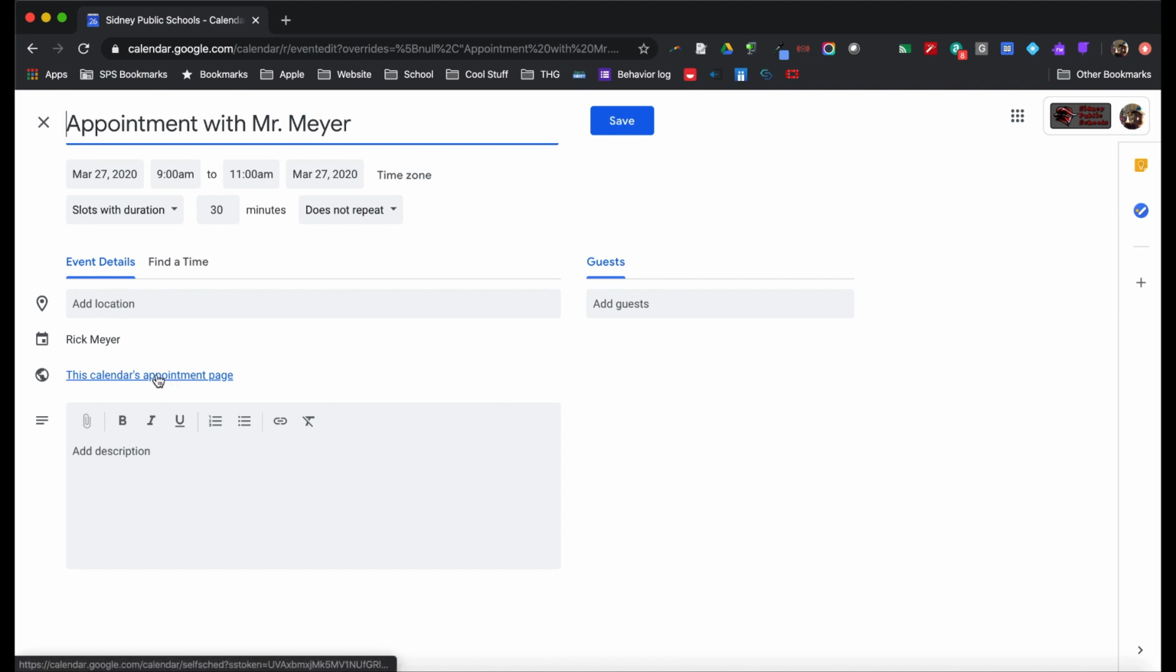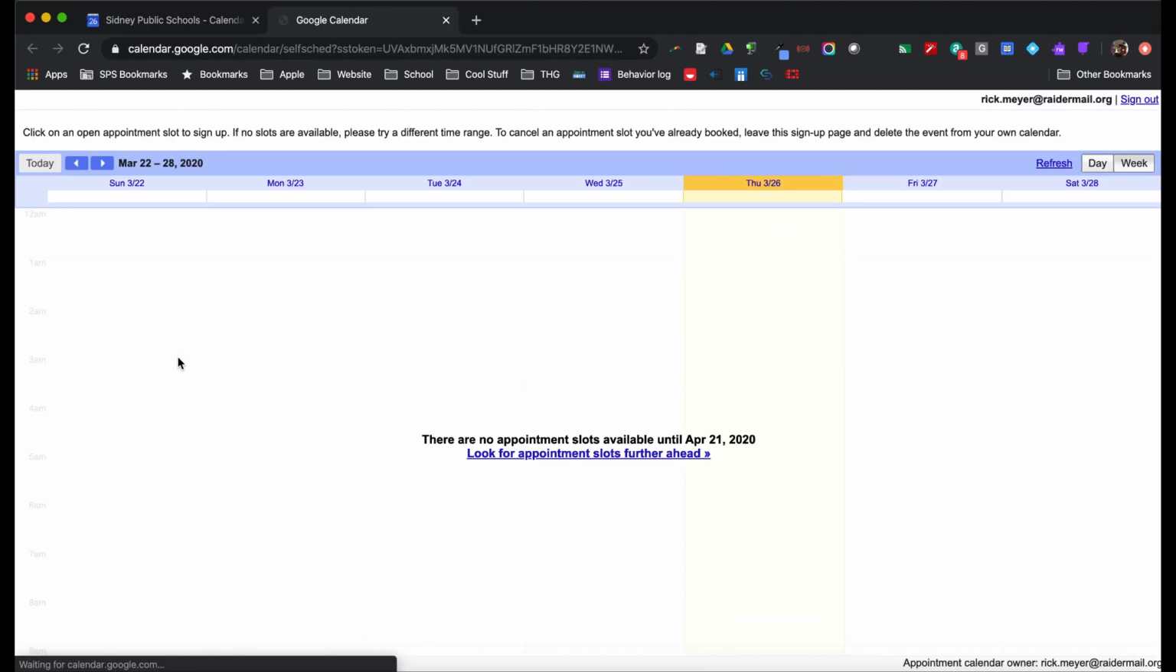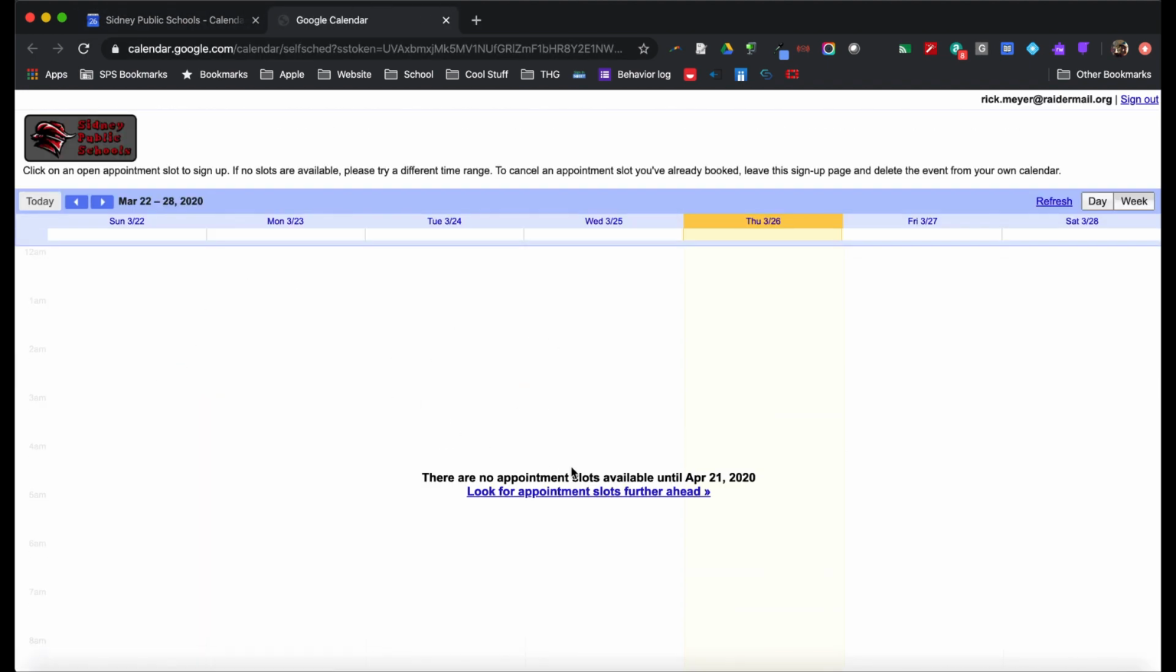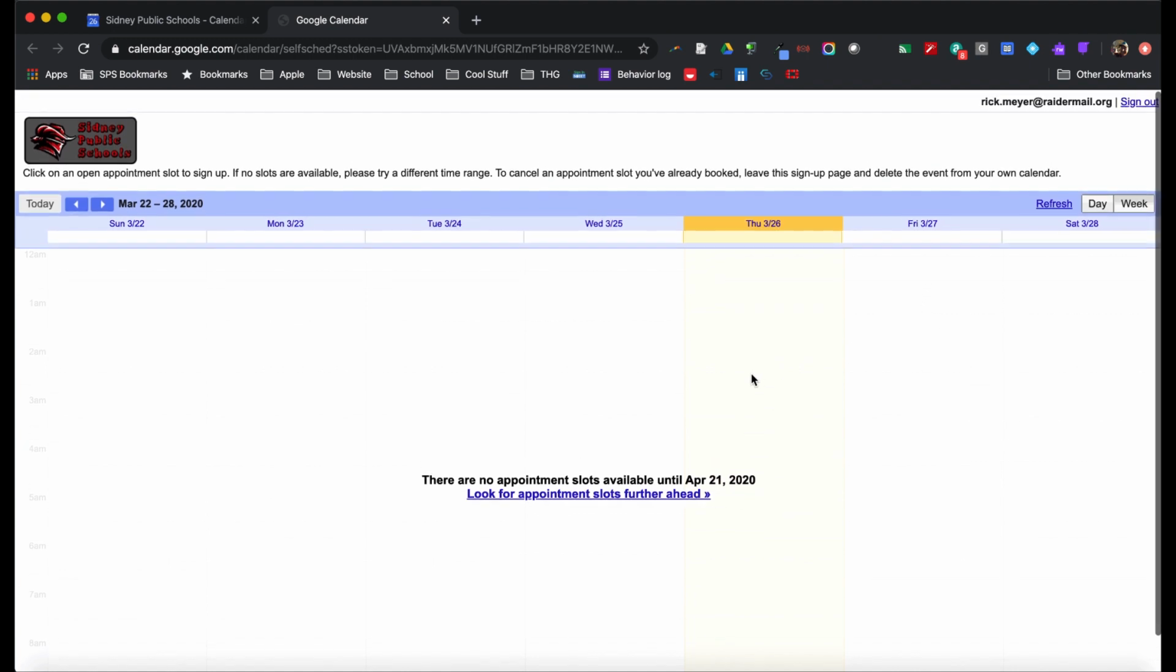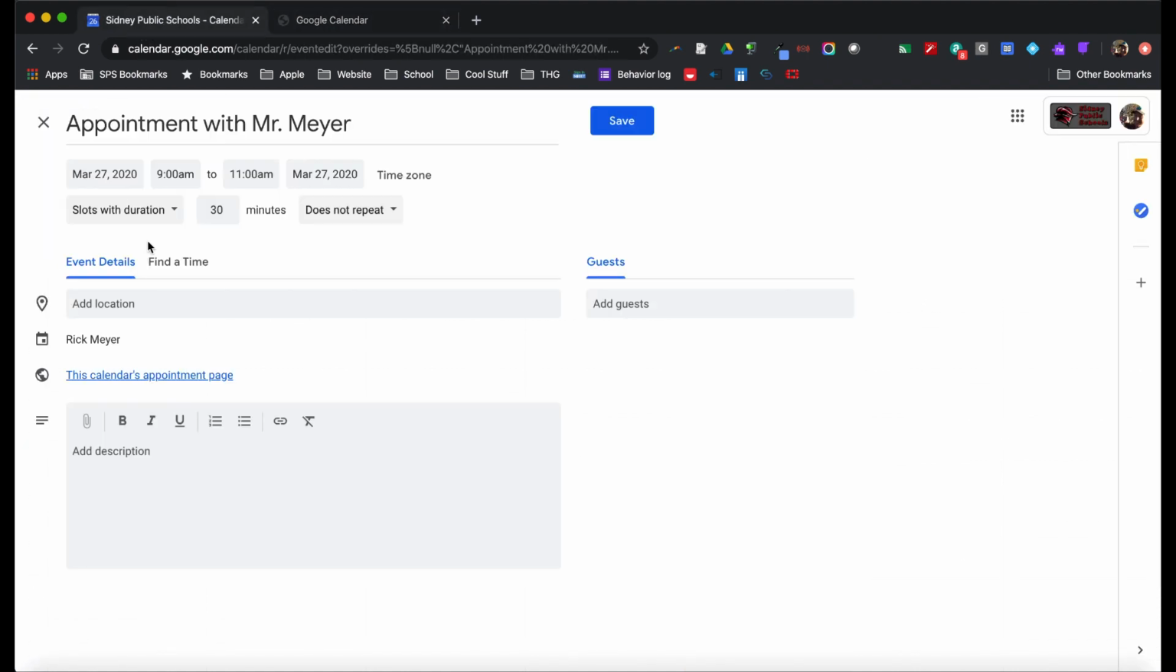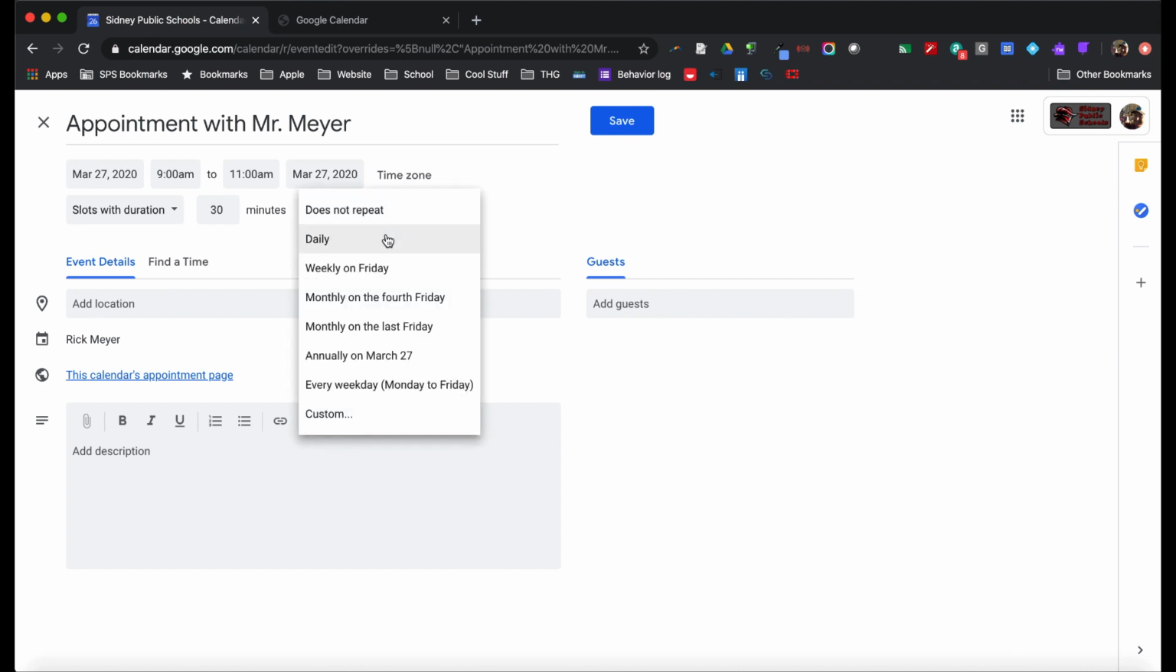The most important part of this page that you need here is this calendar's appointment page. When I click on that, this is what's going to pop up. It's going to pop up right to here. Now, nothing's going to show up yet because I haven't set any calendar things here. But let's say I'm going to go from 9 o'clock to 11 o'clock every 30 minutes. Now I can also set this to repeat.